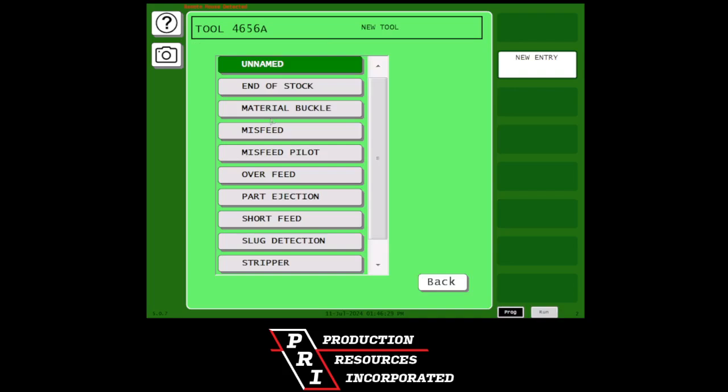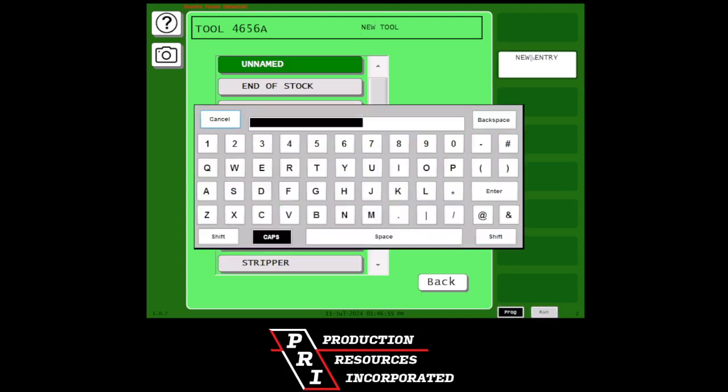If the sensor application you're monitoring is not listed in the CAN list of names, we can create a custom name by selecting the New Entry button located on the right-hand side of the screen. In our example, we are monitoring a cylinder that moves in and out of the die area. Cylinder return is not included in our CAN list of sensor names, so we will create the sensor by selecting New Entry and typing in cylinder return.